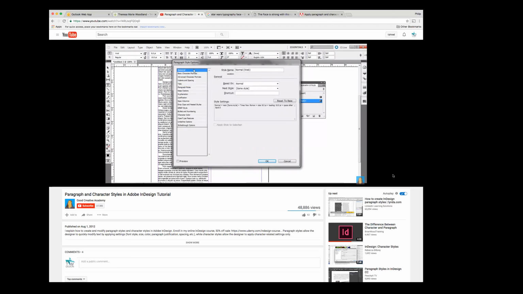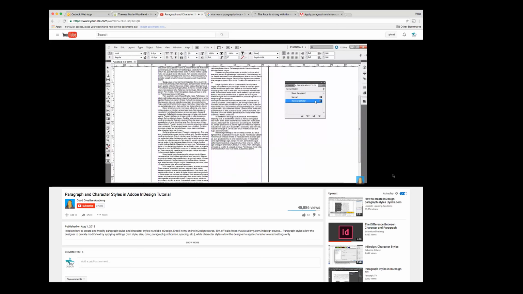But just under general, actually, you can base it on another one if you want to create a new one. If you want most of the formatting options from a previous one, you just want to edit it a little bit. There are actually two ways to do that. You could duplicate it and change it, or you could just base it on it. All right, so I'm going to hit cancel. Let's go ahead and create a brand new one.